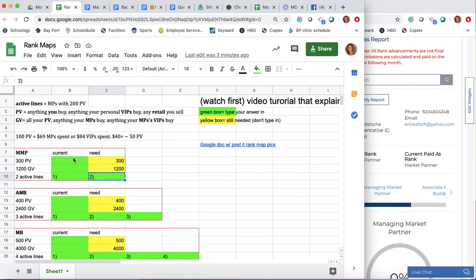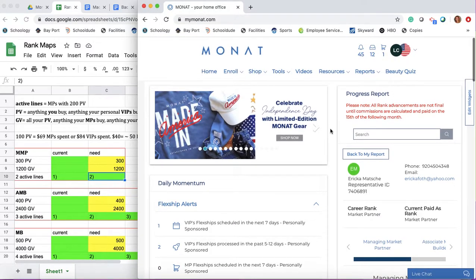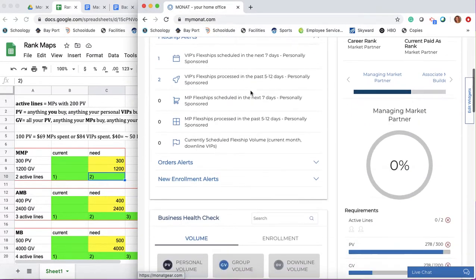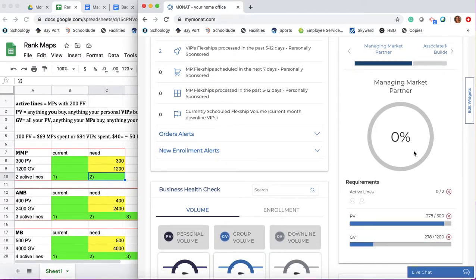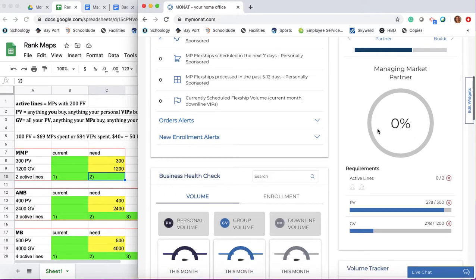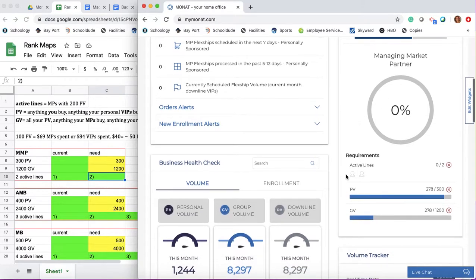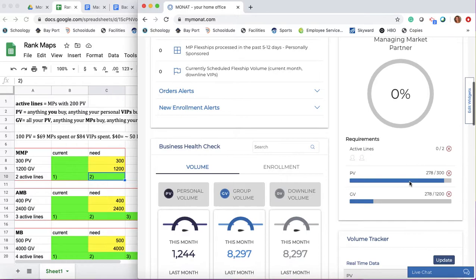Now, where do I get all this info from? Well, if you go to your Monat website, right over here, you have this nice handy dandy little tracker. Right now I'm at 0, so I have not reached market partner status yet. I don't have 2 active lines. And this is what I have for PV. So I take this number here. I have 278 PV.